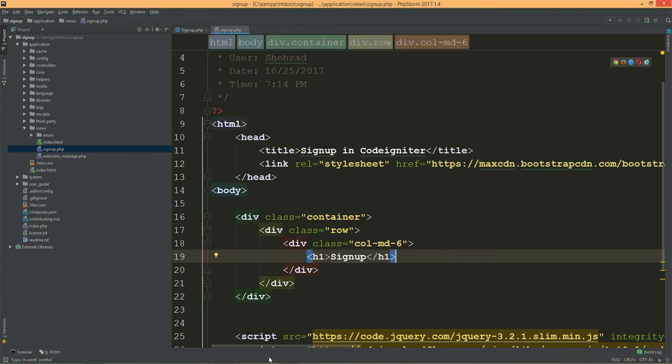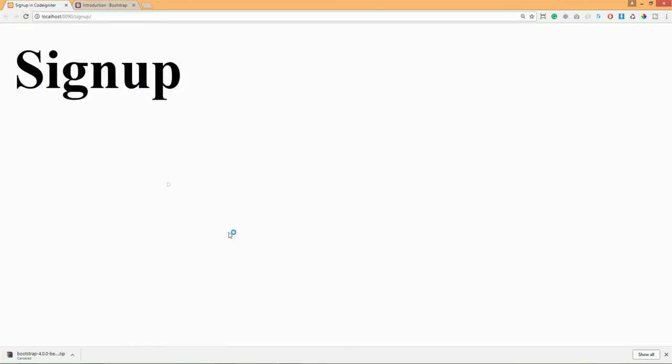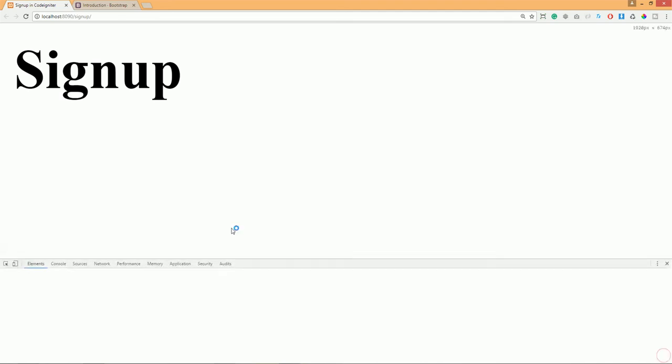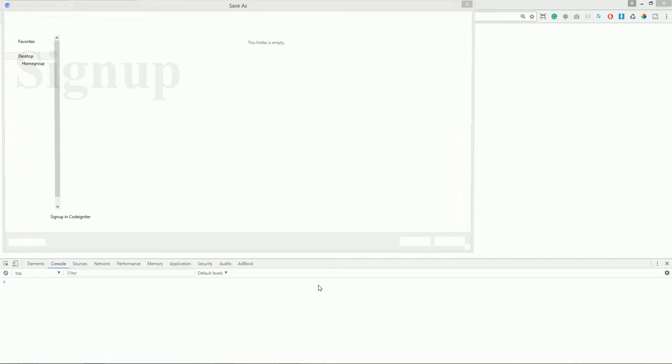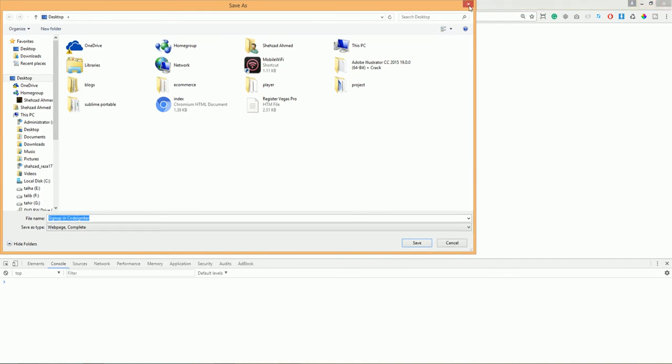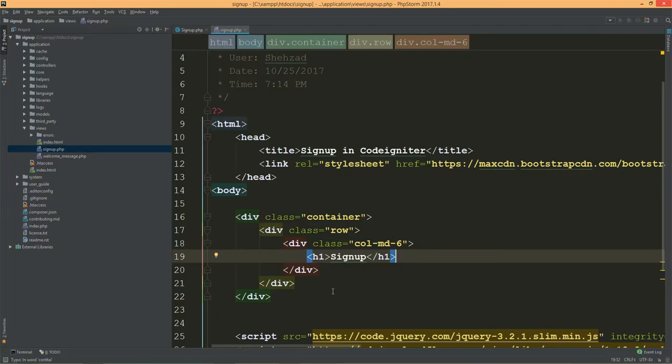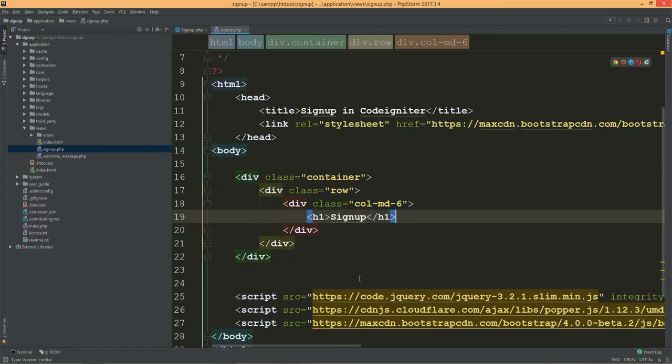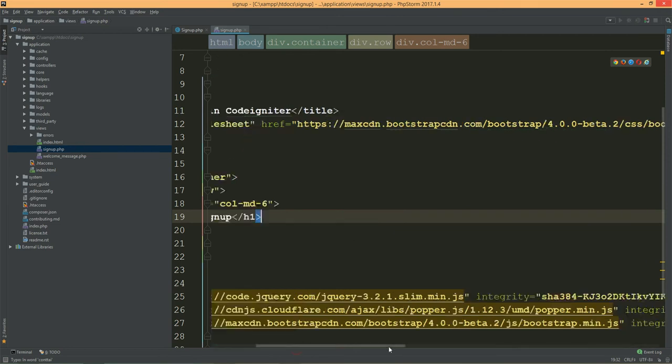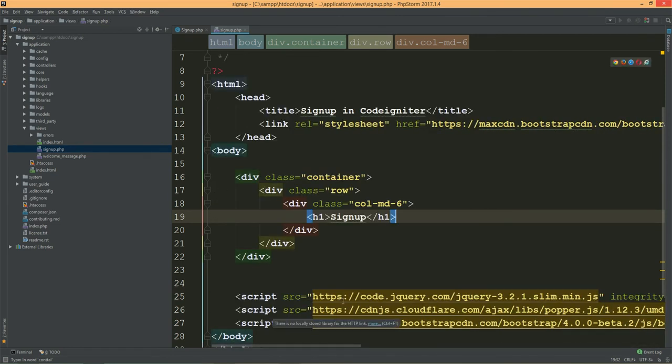So go to your root directory, refresh your link, sign up, and check whether it's working or not by clicking your console. You can see nothing is here, because we have successfully embedded our CSS and JS files. If you make some mistakes, it will show. Okay, it's working fine.